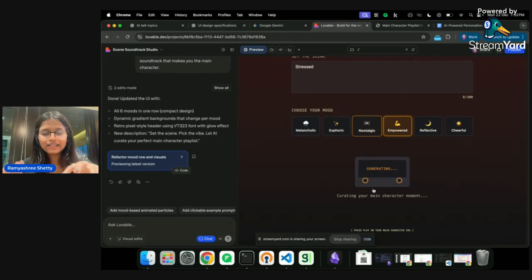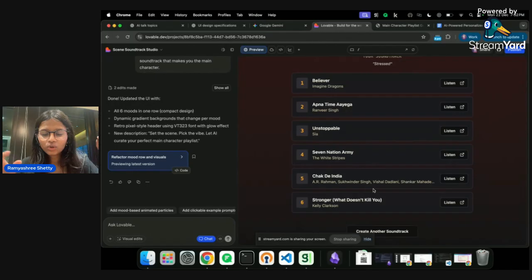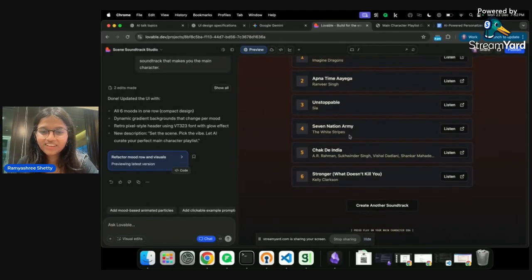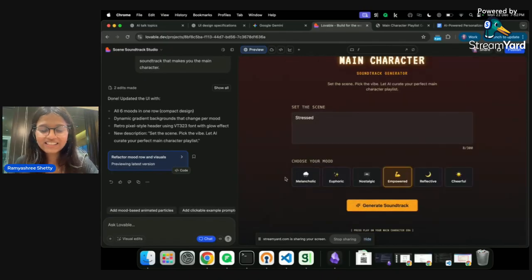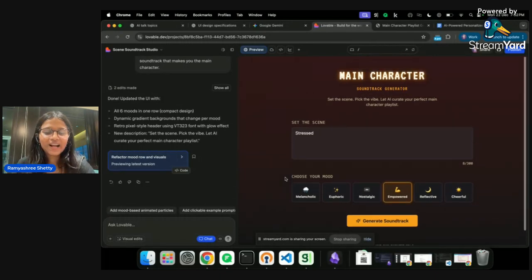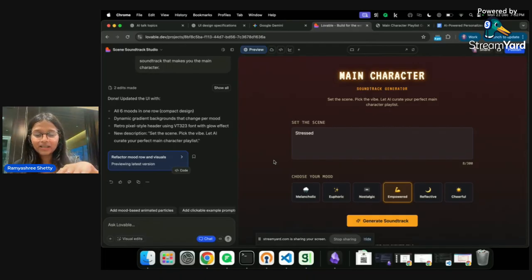and it gives you Spotify links to your soundtrack. Believer, sure, we can play Believer and freshen up our mood. It also gave Chak De India. Okay, sure. Apna time aayega. Cool. It understands what exactly we are feeling right now and what mood we want to be in. So with Lovable, building this entire thing was easier for me. But now let's get into VS Code, because that wasn't easy, and it took me a lot of time to start with.